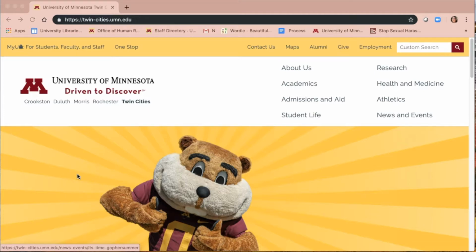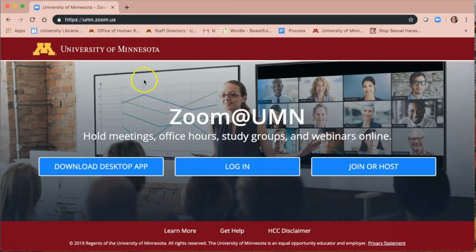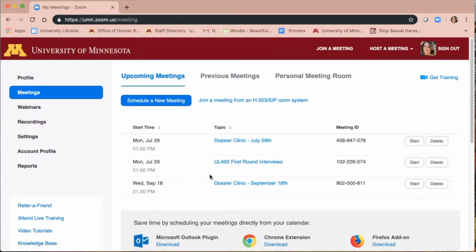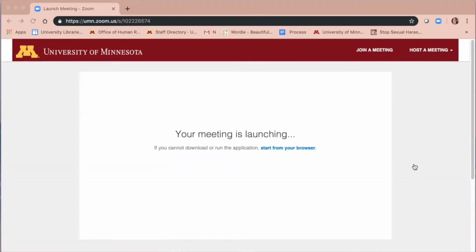To start the meeting, go to umn.zoom.us, log in, and locate the correct meeting in your list. Click on the Start the Meeting link next to the meeting you've created. Be aware, as the host, you cannot start the meeting by clicking on the link in the calendar invite.